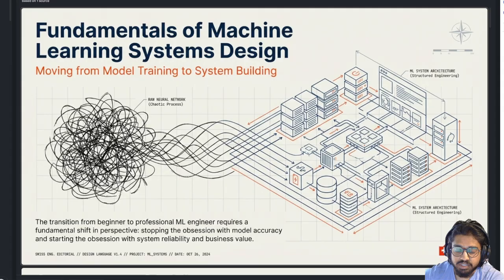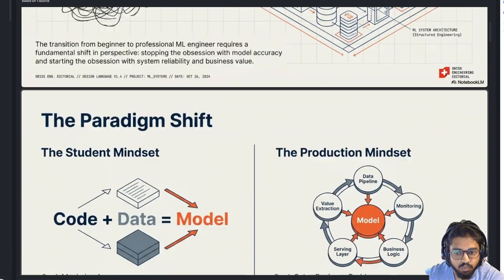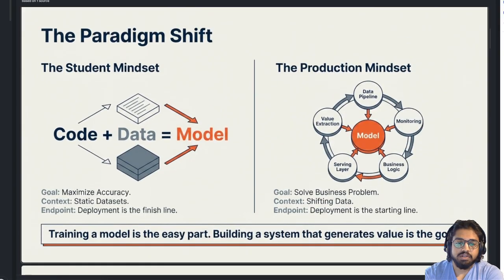But yeah, coming to the topic. Chapter 2 is all about the fundamentals of machine learning system design. So let's see what it actually is. This chapter helps you move from the regular student mindset to the production level mindset. As a student myself, I generally think code plus data equals the model, and that's all that matters. The main goal is maximum accuracy, the basic context is static datasets, and the endpoint would be deployment as the finish line.